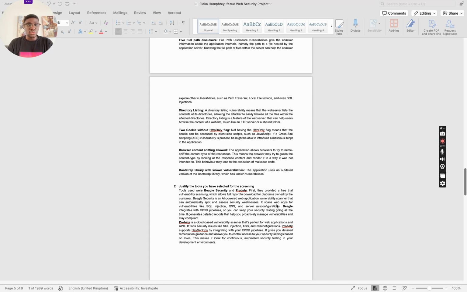It works on the web server and web application, and it checks for SQL injection, cross-site scripting, and also server misconfiguration. As you can see, it showed us where all these vulnerabilities occurred, and it's very useful.